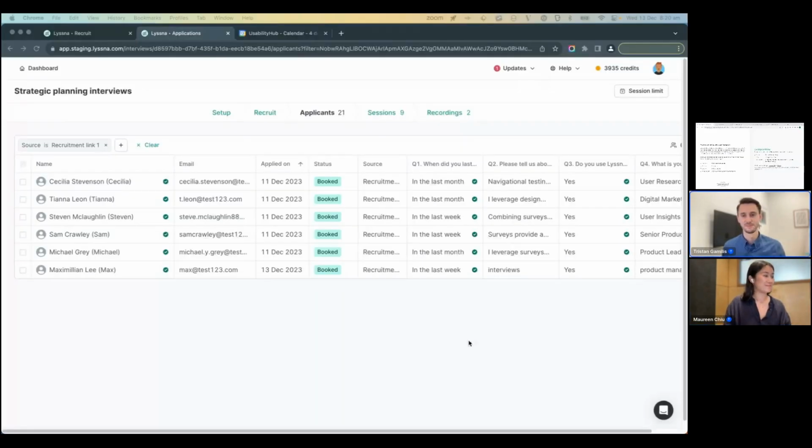Thanks, Maureen. Okay, so we're back on the researcher side here, and I've moved over to the study that I showed earlier where we actually have the applicants and the sessions booked in. So this here is the applicants table, and you can see that we've filtered it down at the moment to just applicants coming from the recruitment link, and there are other filters available to help you narrow down who you're looking at. So we have a number of applicants here, including Max.